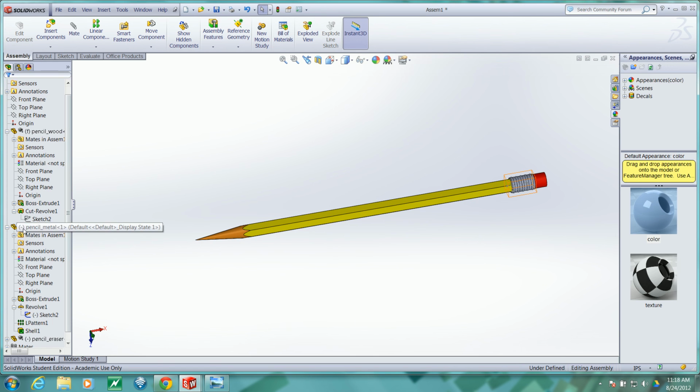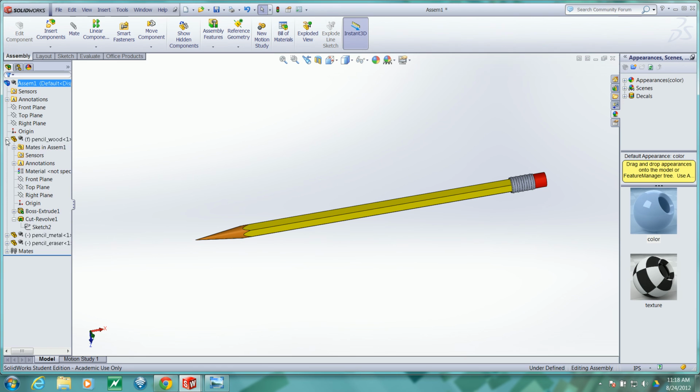And we also have a sketch that's shown here. Turn that off, and I'll collapse these items in the tree. And that concludes our video on creating simple protrusions, pattern features, thin walls, and assemblies.